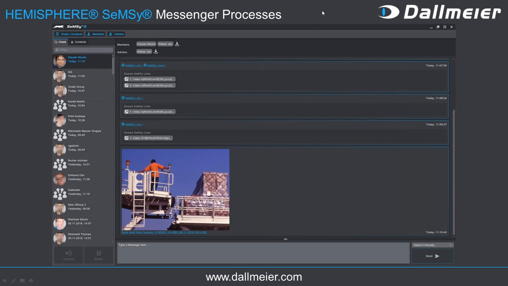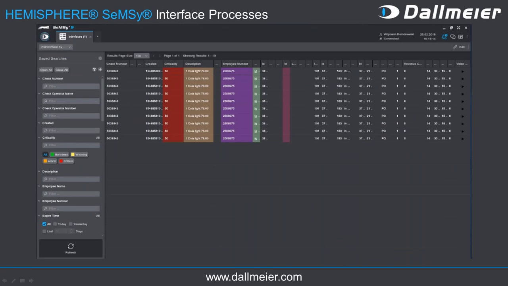That's also an option. The next process we have is interfaces. These are our typical existing interfaces that we had within SeMSy 3, where we would have, in this case, some data from the point of sale interface. It is a view of our interfaces, where every possible data that we are getting from an interface can be seen inside columns. At the moment, it doesn't make a lot of sense.